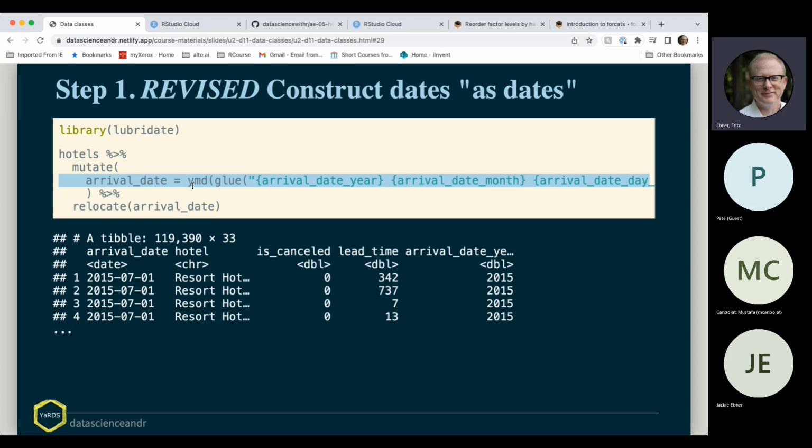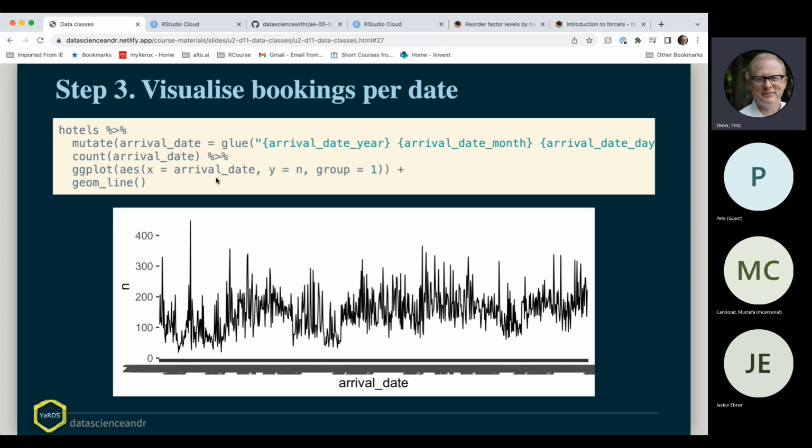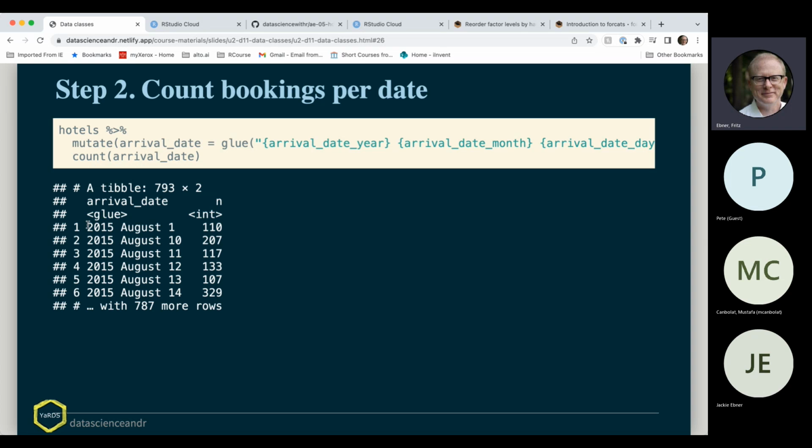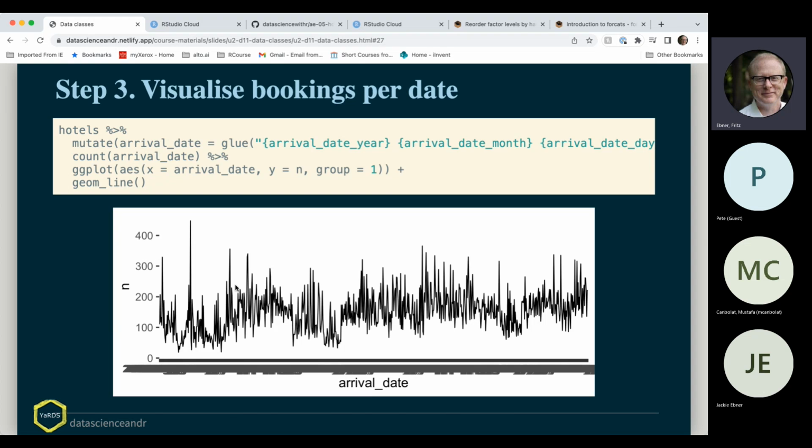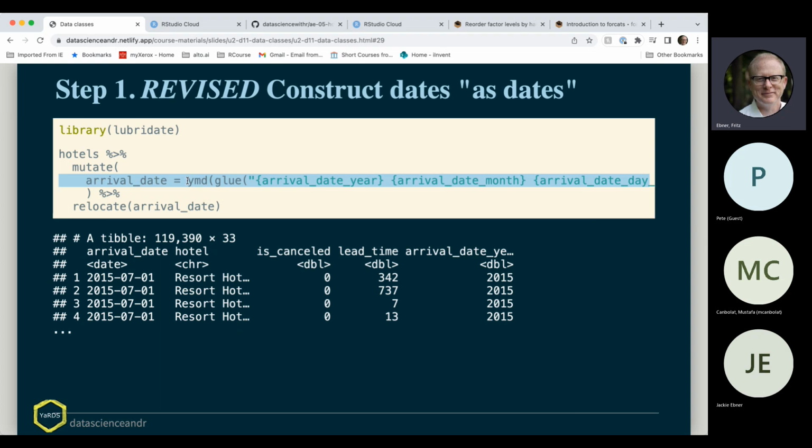Where did you do that? So before, over here, we just glued stuff together, and what we made was a character string basically out of three variables, a character string of 2015 August 1. And if I don't have any way to order it other than dictionary order, I can't order it by date. Where do you turn it into a date? Yeah. So if we go down over here, this function called YMD is doing it.